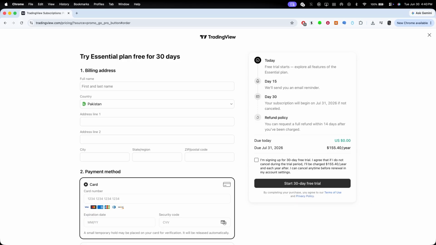Once it's activated, you'll immediately gain access to the premium features included with your selected plan. So that's basically how you can get a free trial of TradingView.